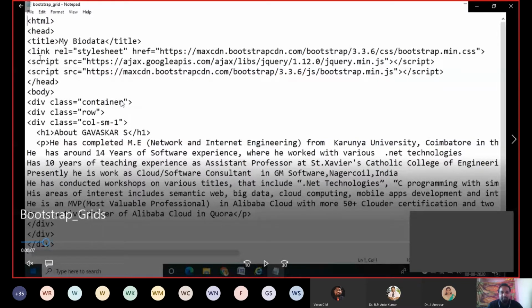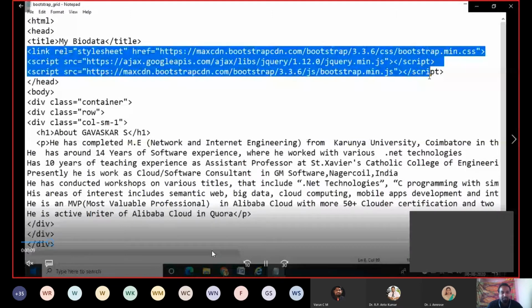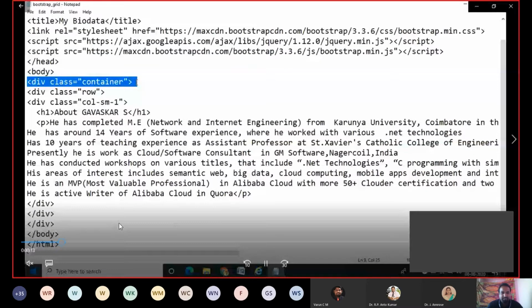Now this grid is 1. I am going to create only one column, and I am going to put my content inside the row and in the one column. Now you see what is going to happen. We are creating a container, then a row, then one column. It's similar to creating a table with one column and one row. So I am putting the content over there.